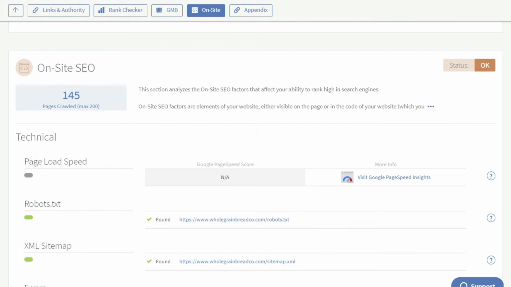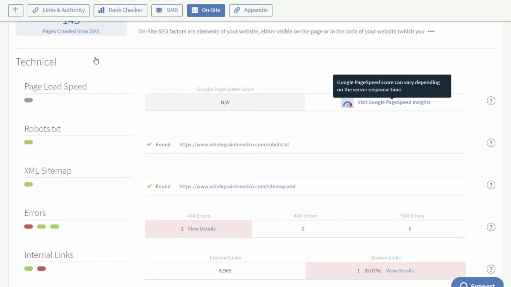And so when we looked at the very beginning, up here at the rank checker, and we had 4 rankings in positions 11 to 20, this is where if we start fixing some of these issues here and optimizing key pages for specific keywords, that could help get us that boost that we need to get us onto the first page from the second page. So these are very important here.